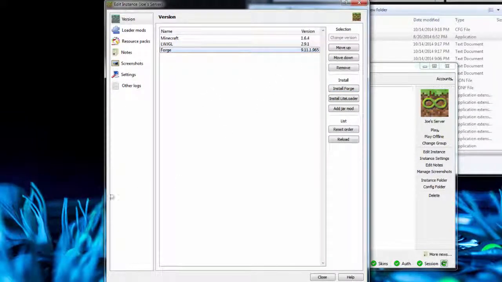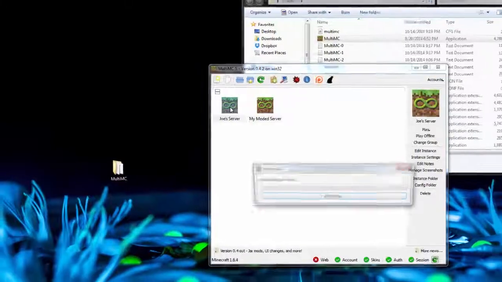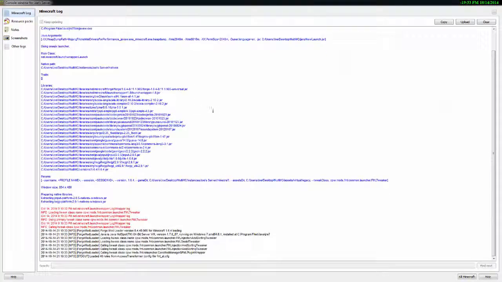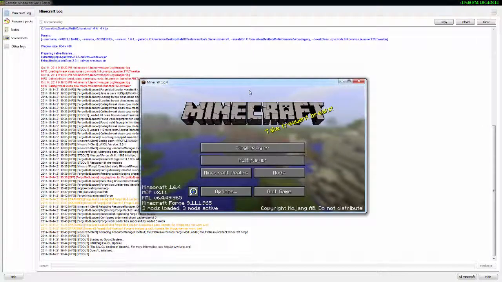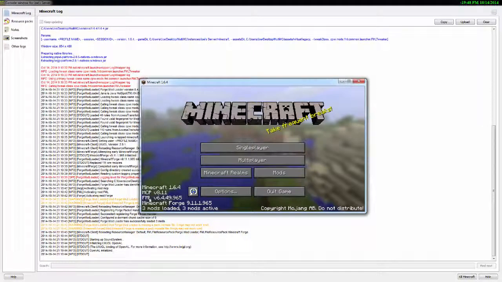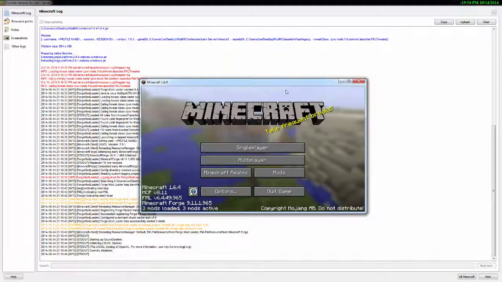Okay, so that's pretty much it for setting that part of it up. Click Close to make sure that that's where we want it, and it's loaded, and everything works. Double-click the icon. It loads up Minecraft. As you can see, it's got three mods loaded. There's your Forge mod loader, and it's ready to go. You're ready to edit and add your mods. So we're going to quit that.